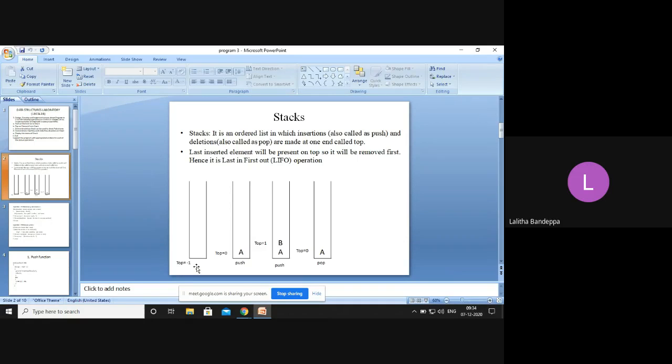Always remember that top equal to -1 means our stack is empty. When you go on adding or pushing the elements, see we have pushed A, so your top gets incremented. You should remember that in the push operation our top always gets incremented. See here, again from top 0, your initialization always starts from 0.